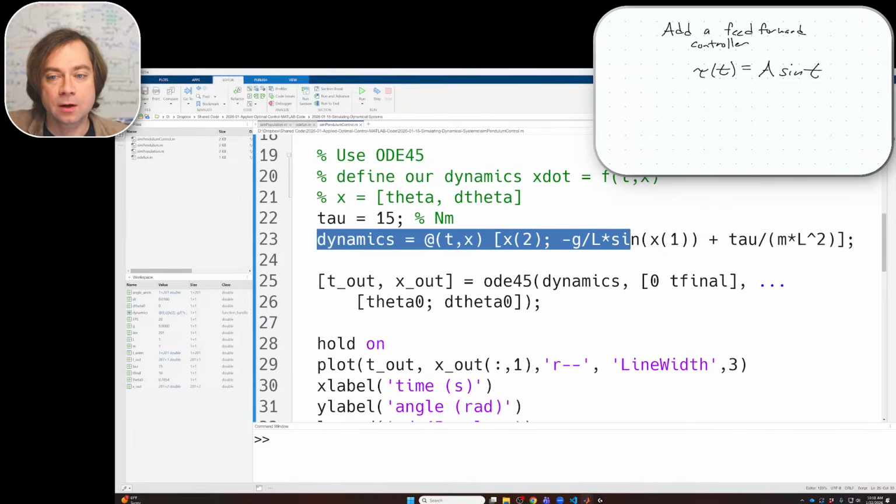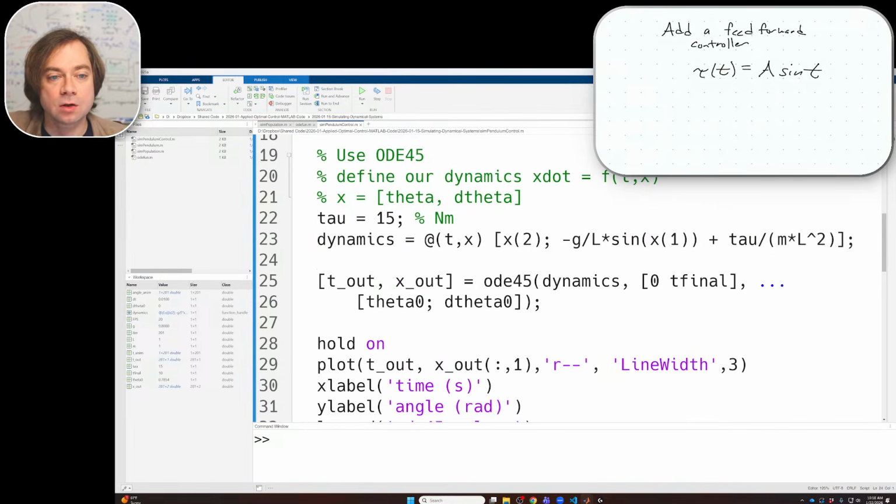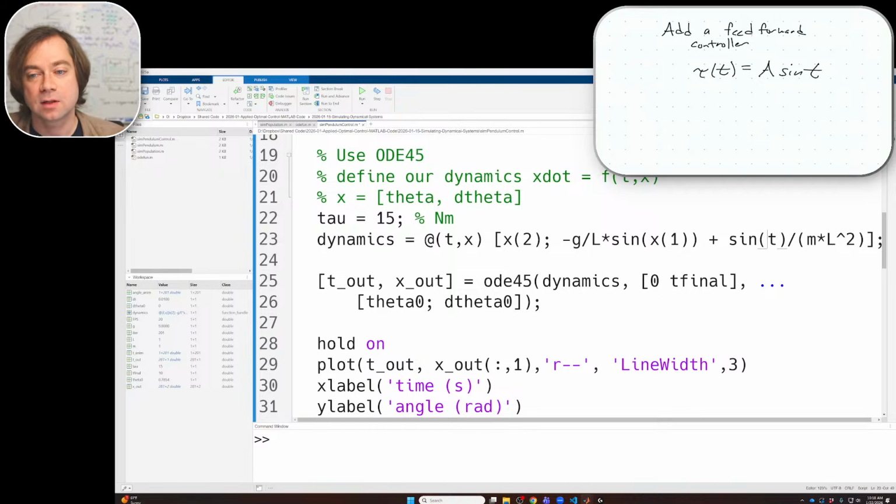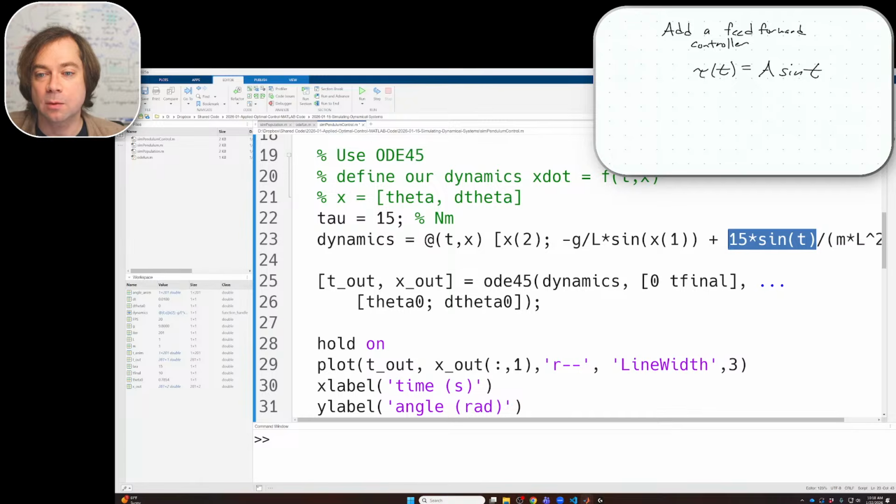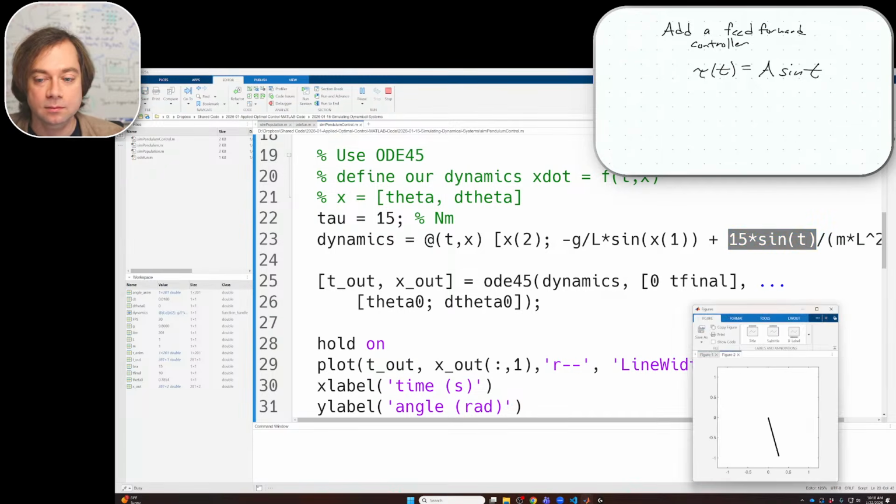So in our dynamics function, you'll notice that our accelerations are dependent upon our current state. Our derivatives are dependent upon our current state and t, time. So instead of tau being a constant, let's just say it was sine of t times some big number. Let's make it 15. So instead of tau, we just put 15 sine of t. And I'll rerun it. Woo. It's still going crazy.